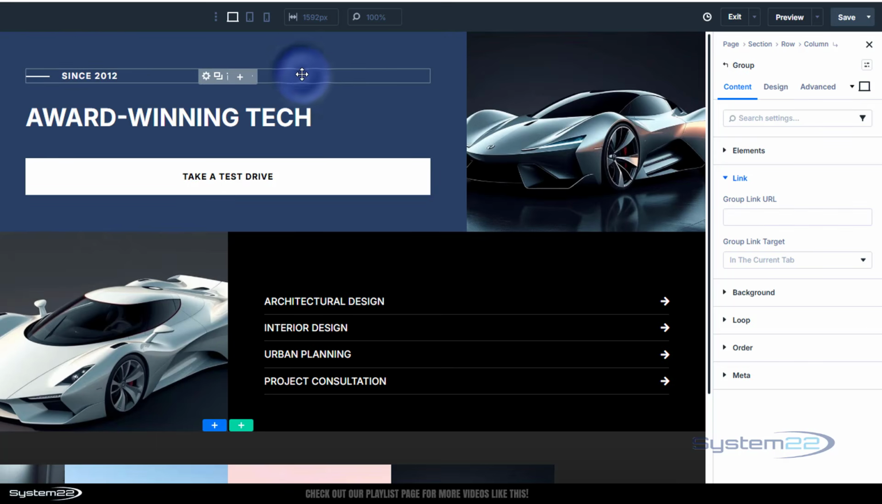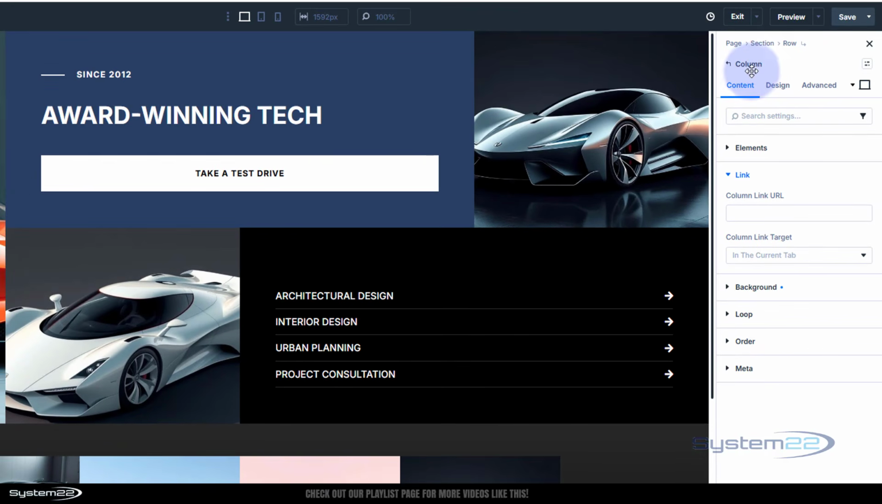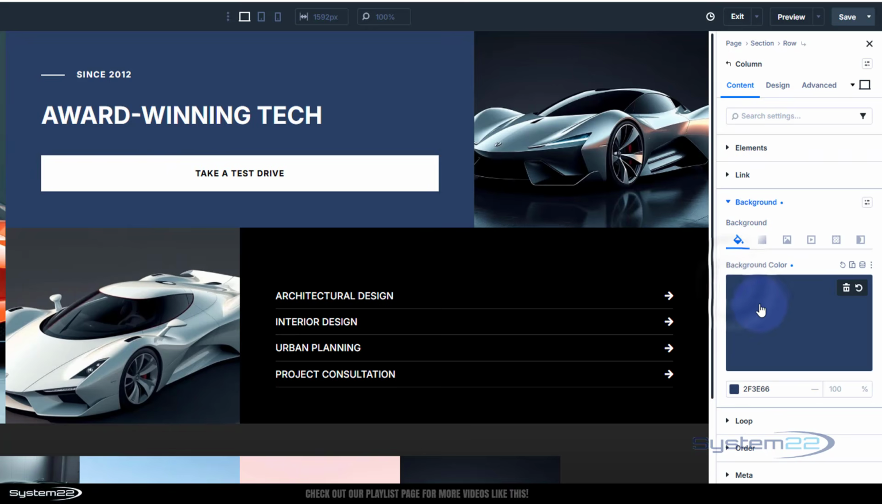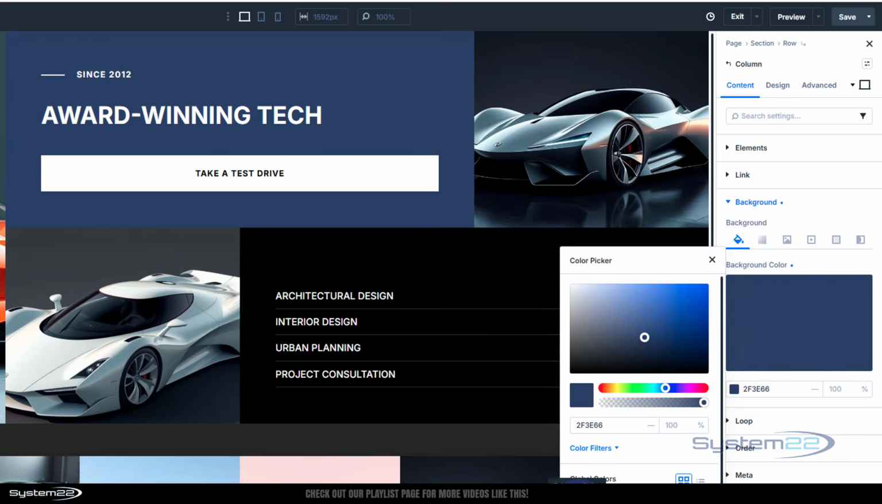Well, the background color, I'm not too keen on that. So if we click on any of these modules in the group module and hit the back arrow, it's going to take us to the column. I think that's where that background color is. As you can see, I've gone back one. We're in the column now. If I go down to background, there's that color. Obviously, change it to whatever color you need.